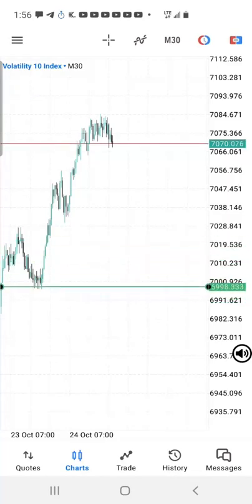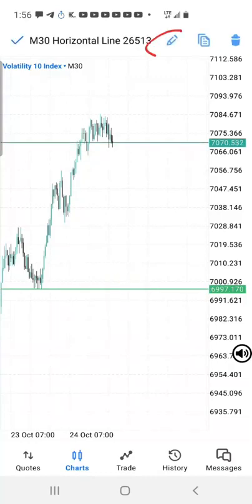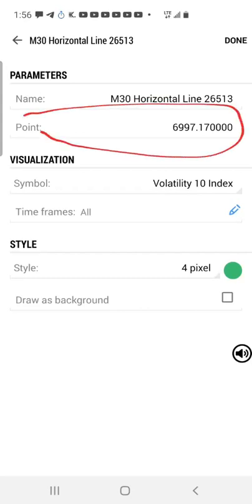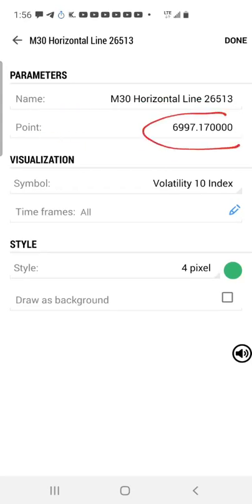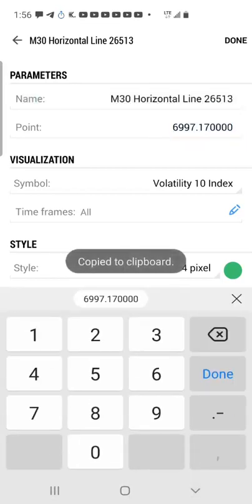Let's say you mark here now, and you want to copy this price. Instead of typing it yourself, you can simply click and hold the line. Then click on this pencil symbol at the top right corner of your screen. Then under this point section, you can copy the price. You just tap and hold, then click on copy the price. Then you can click on done, or you can just go back.